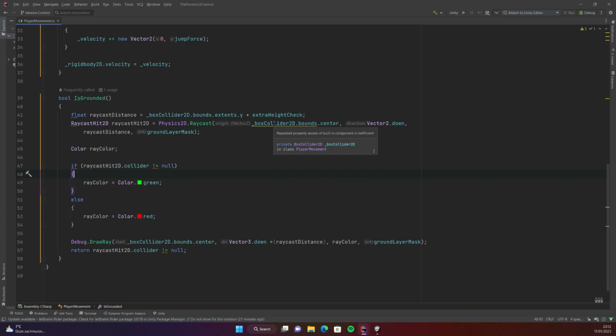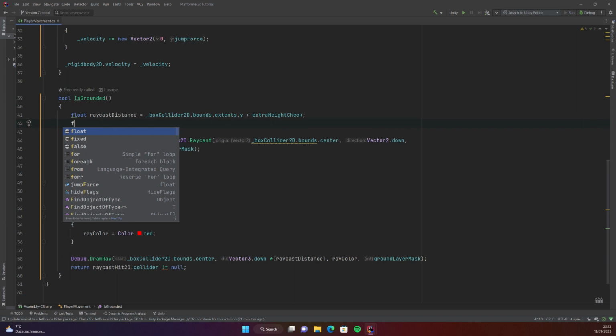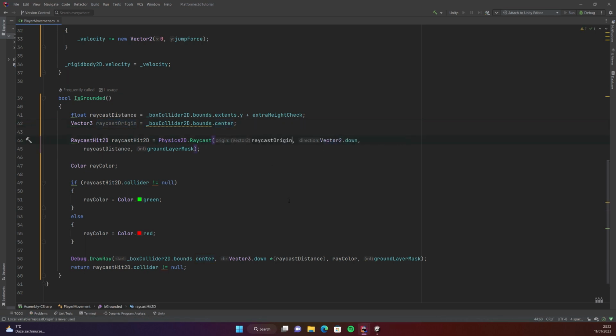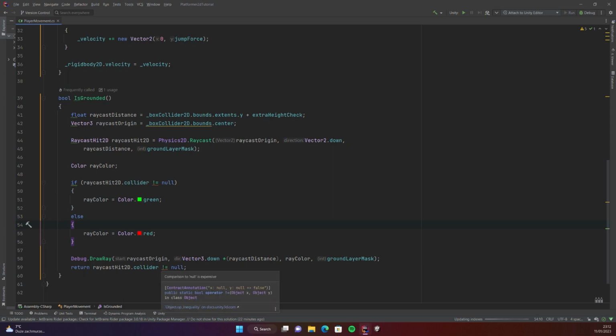Repeated. Oh, okay. Then it's mad about the origin. Cool. So let's fix that. And that's gonna be Vector 3 raycast origin. We're gonna create that variable here. Use it here and here. Okay, let's see what else.